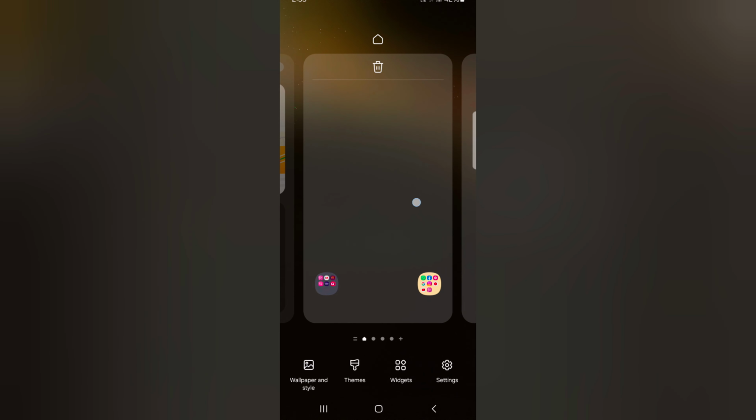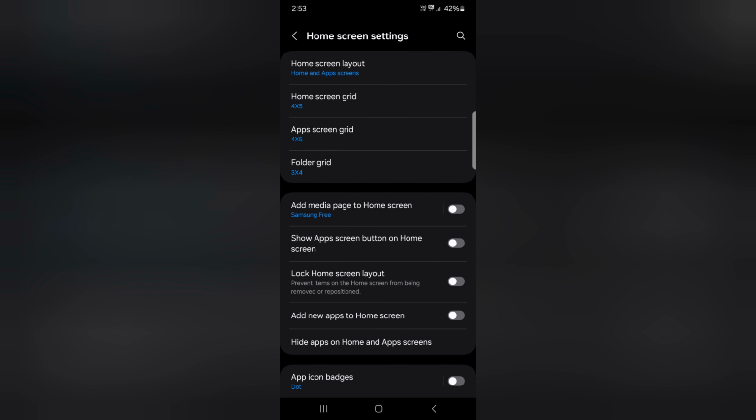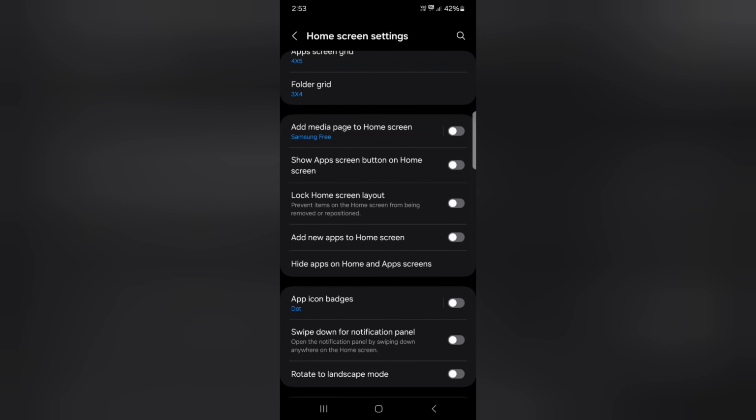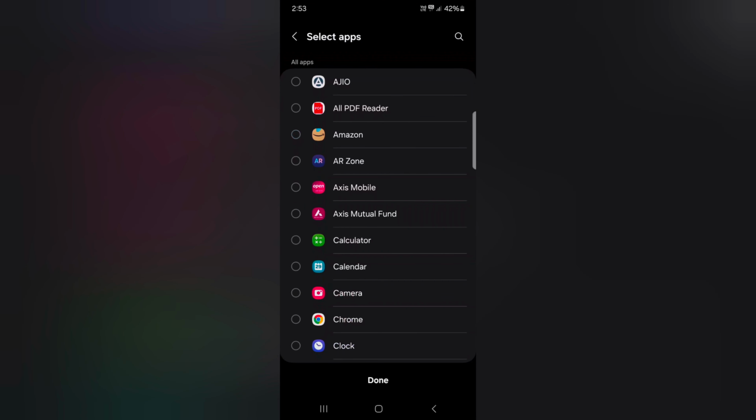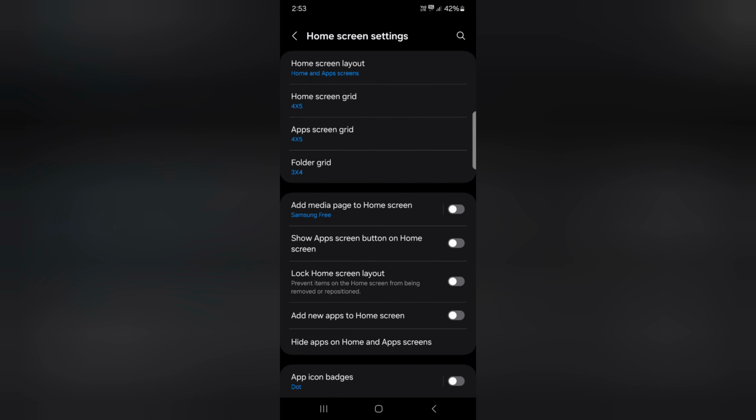Tap and hold the blank space on home screen. Tap on the settings gear icon at the bottom right. Tap on hide apps on home and app screen. Now tap on the minus icon if you want to unhide an app or access the app from the app drawer or home screen. Tap on the minus icon to remove it from the hidden apps. Now tap on done at the bottom right.